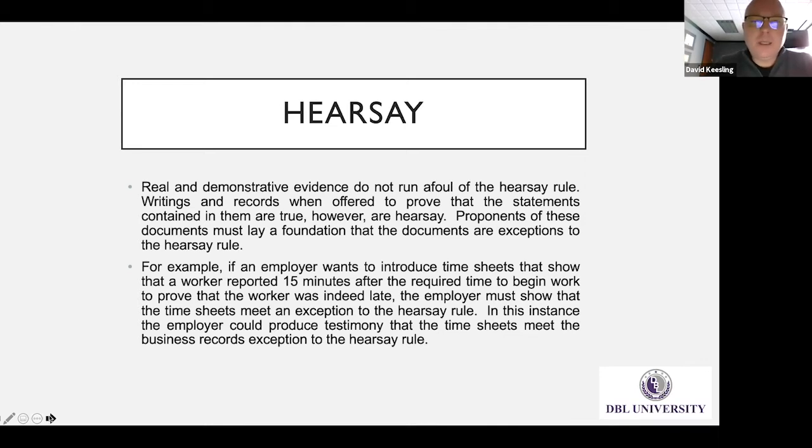So real and demonstrative evidence do not run afoul of the hearsay rule. Writings and records often, when offered to prove that statements containing them are true, are hearsay. So if you have a gun, for example, that gun is not hearsay when you bring it as an exhibit, but if you have a report written by a third party about the gun, that is hearsay unless you have the person who wrote the report there to sponsor it in.